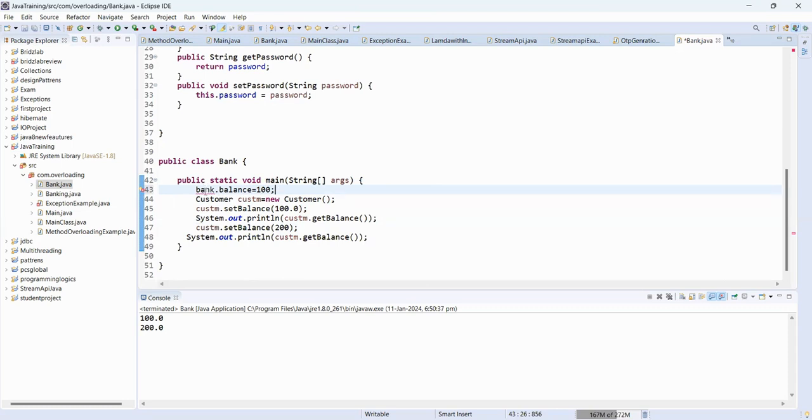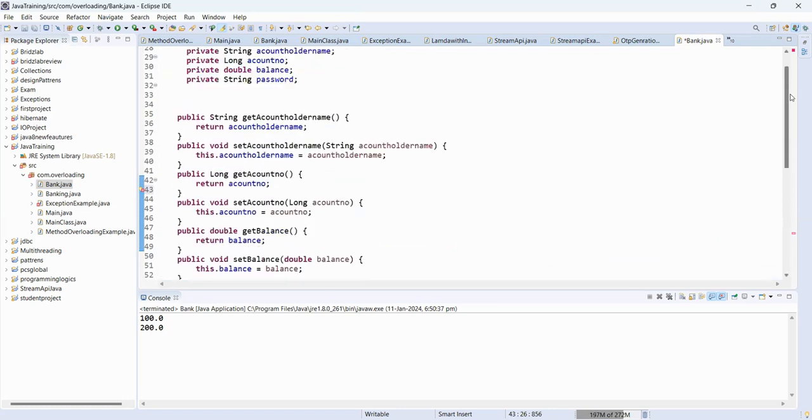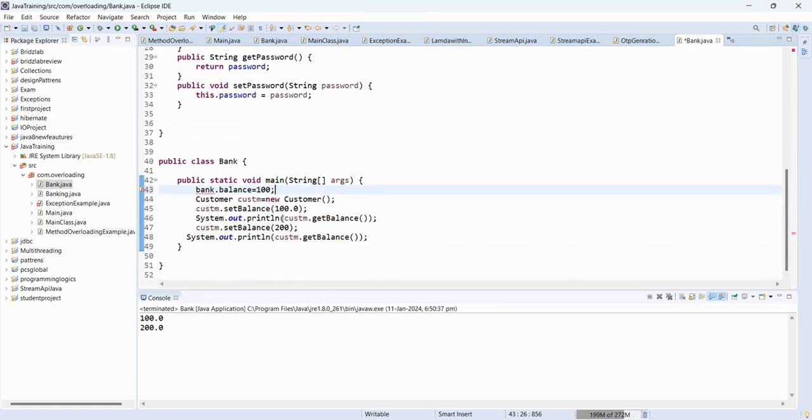This is one of the features of encapsulation: we are hiding the sensitive data.